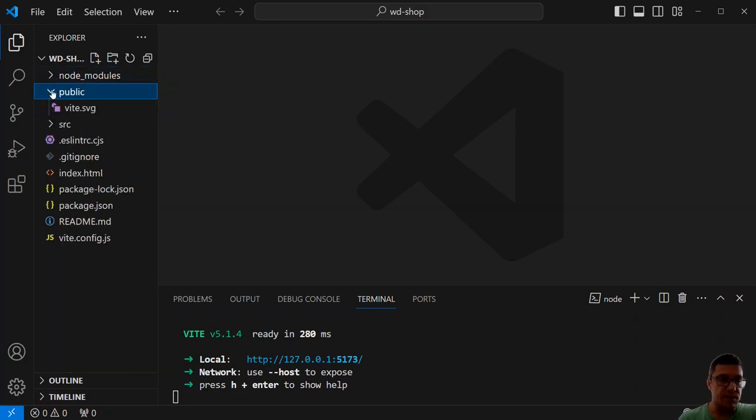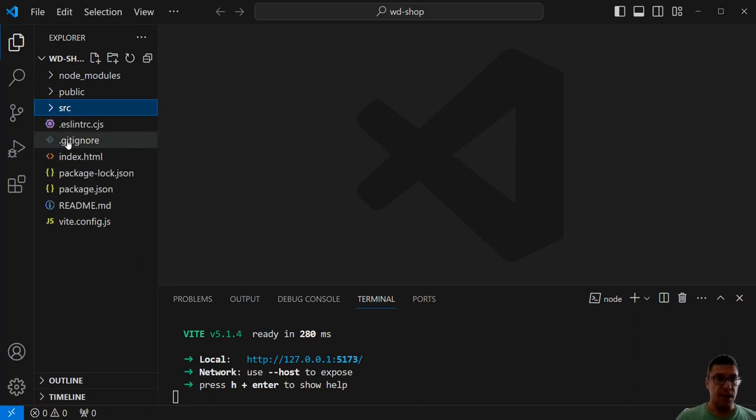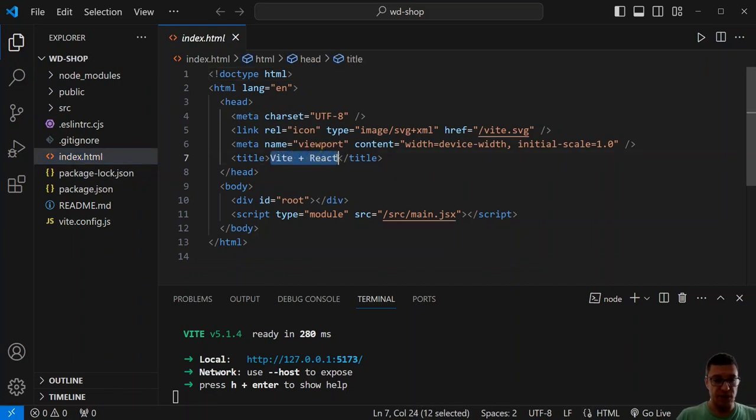This is the public folder. We have SVG. This is the source folder. This is where we will be doing a big majority of our work. And we also have index.html. Here I will just change the title.